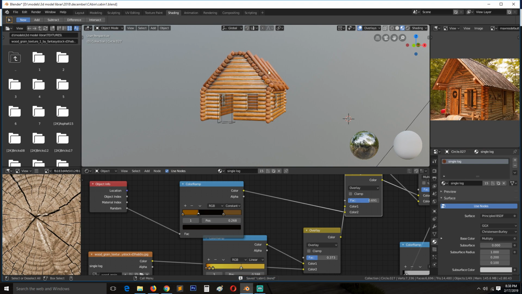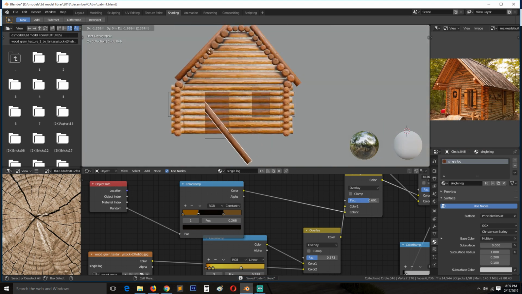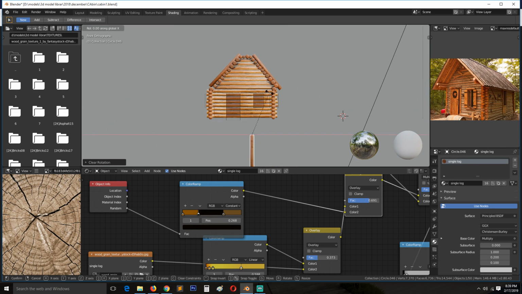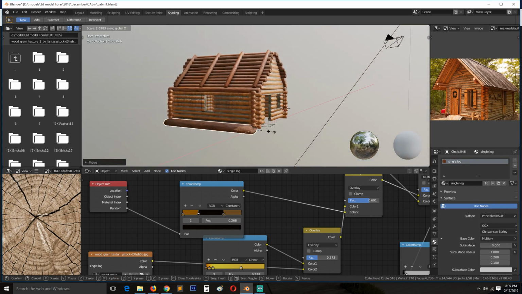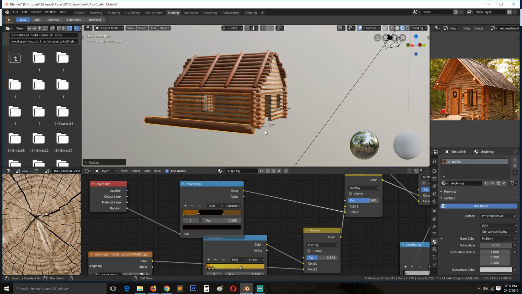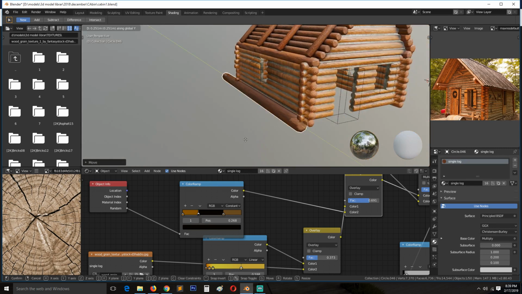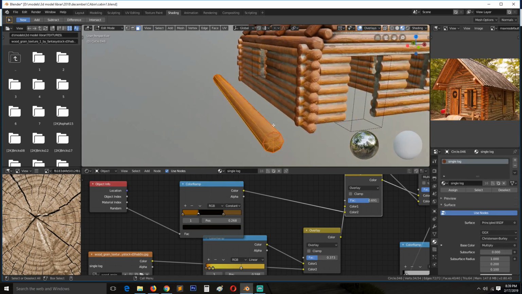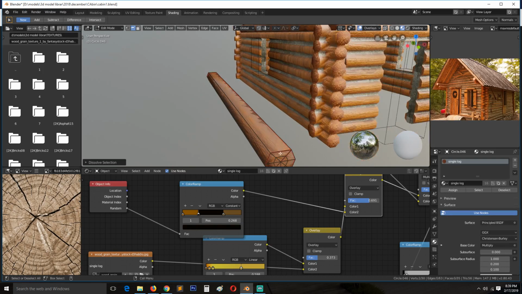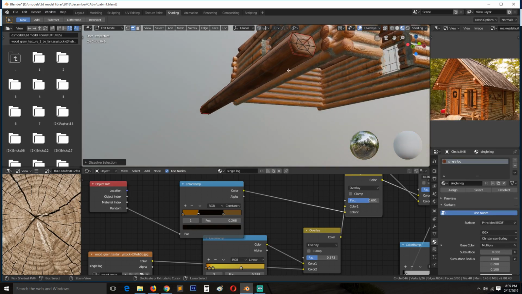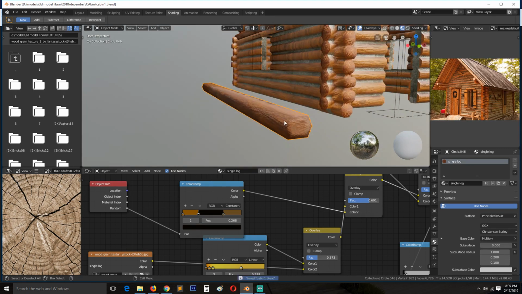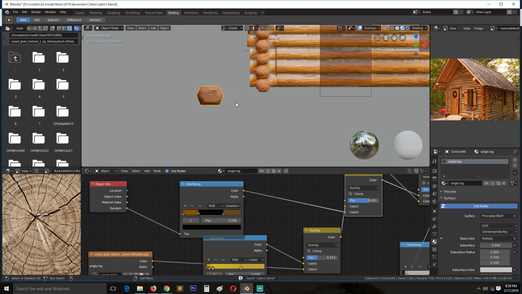So again, we can also select one of the logs, Shift D, rotate them, clear rotation, rotate it 90 degrees, and let's scale it to this size. Maybe for this, instead of it being that round, we can remove this loop and this bottom loop, so that it is flat, more flat like that, and then we can use it as the base for our building.